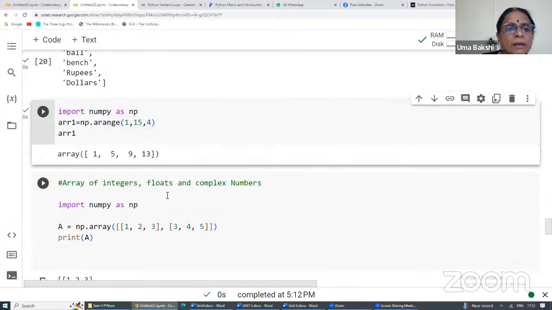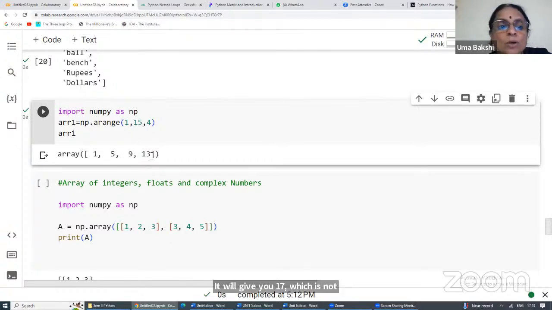Now see, np.arange should start with 1, end with 15, and the step value is 4. Now, carefully see, first it started with 1 plus 4, that is 5. 5 plus 4, that is 9. 9 plus 4, that is 13. So it will stop there, because the next number, if I take 13 plus 4, it will give you 17, which is not accepted. So we will have 1, 5, 9, 13.